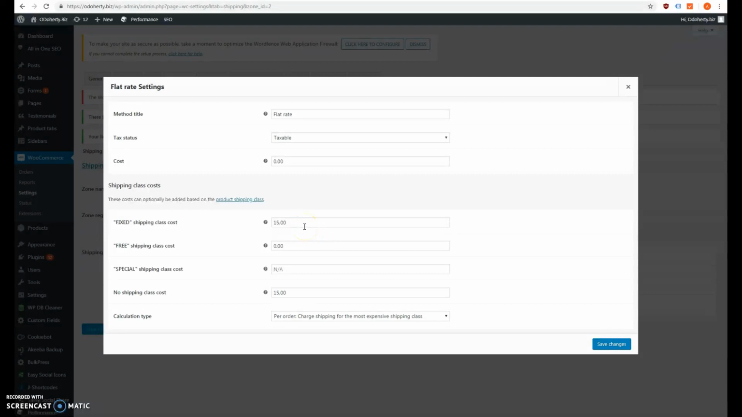First, I have to say that we renamed previously existing shipping classes. So the one which was €0 shipping class is now called free. The €15 shipping class is now called fixed. And here's where you change the value for each class. So, for example, if you want it to be €20, you update this input.